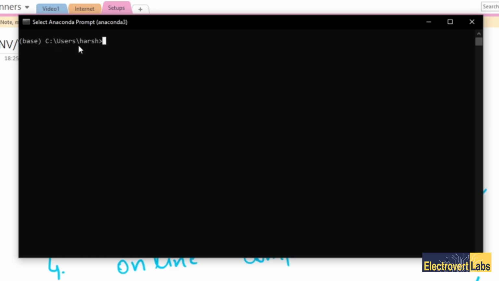This is the location of my current directory. Directory is basically your folder, and it says that I am currently situated in this particular folder. So in C drive, one folder named users, and in that one folder named hers, and I am currently in that. So I just want to change my current directory.